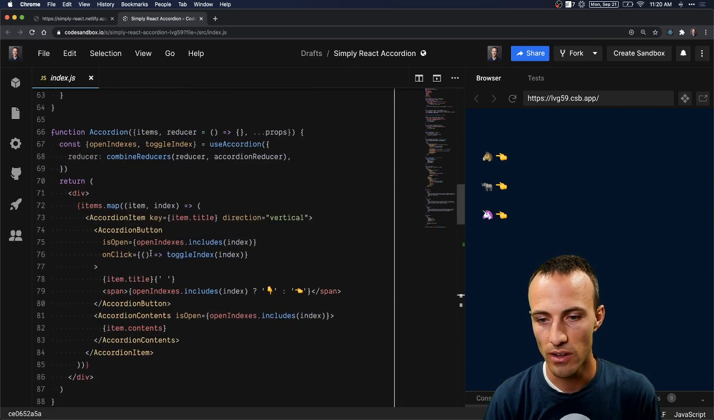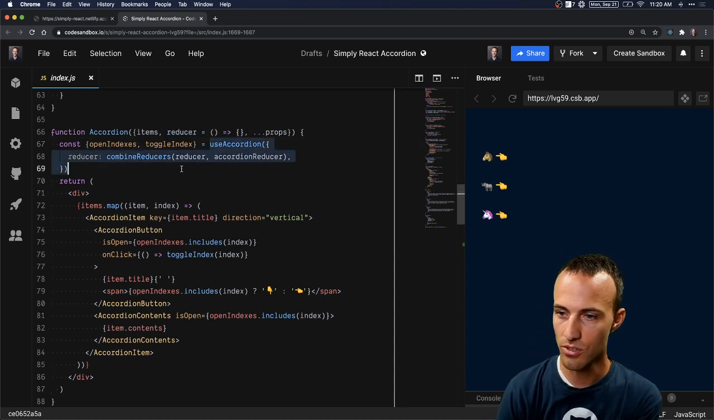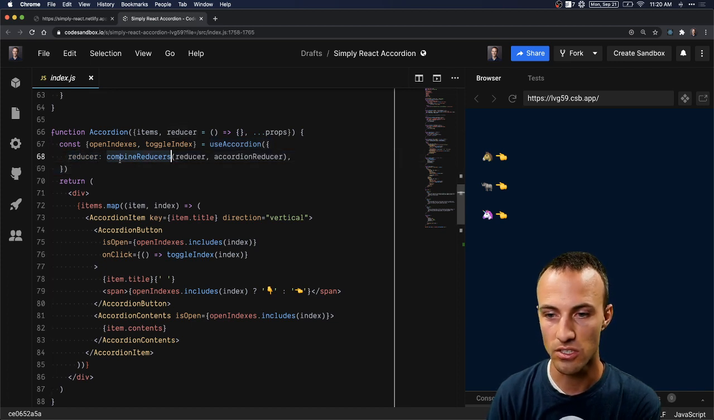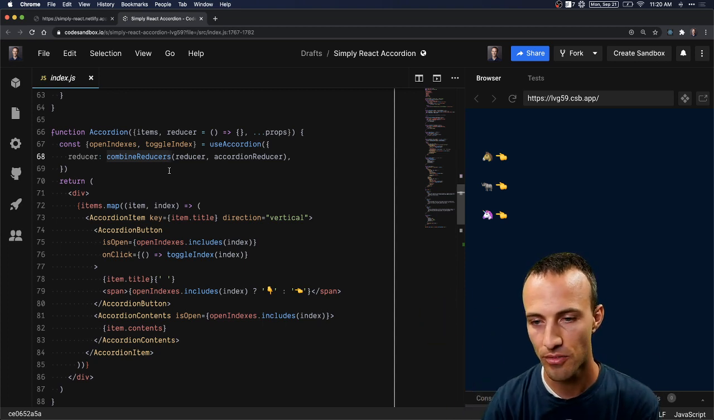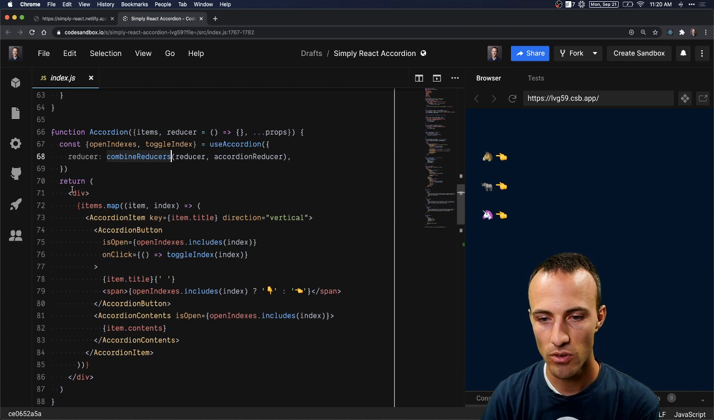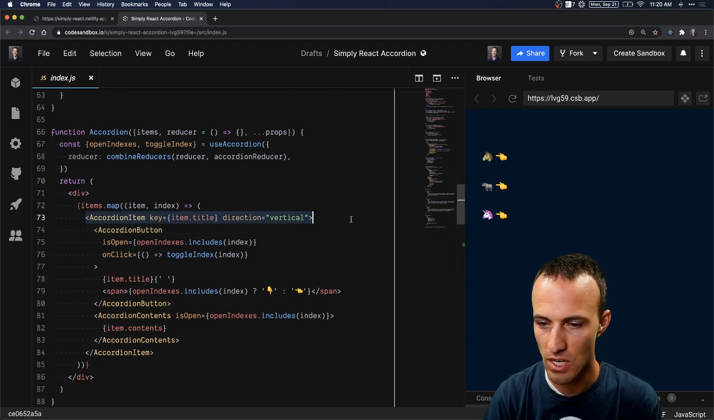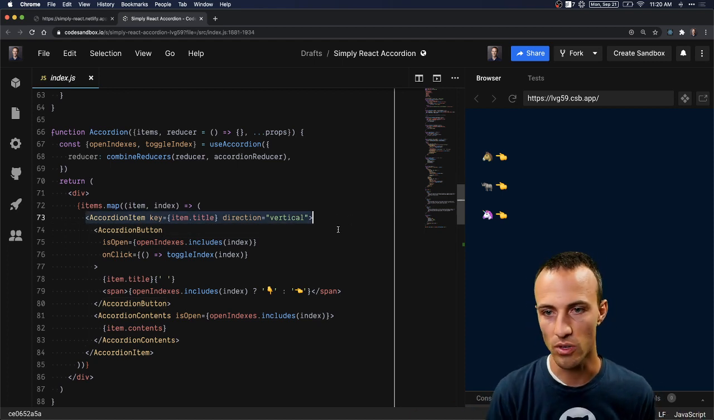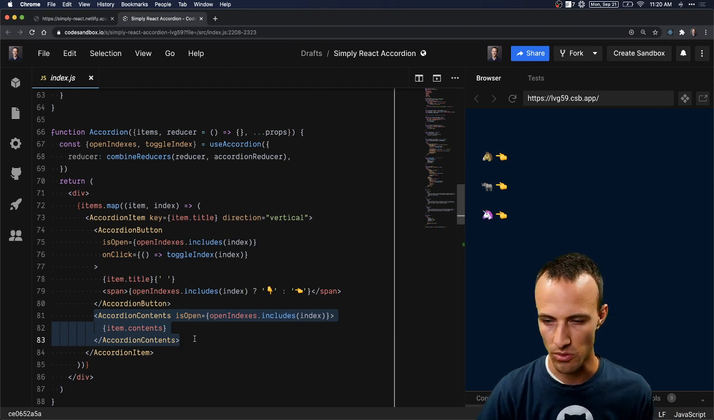So this is that typical life cycle again. Here we have this accordion. It has items. We're accepting a reducer, and I'll talk about that state reducer in a little bit. We're using this useAccordion. It's taking that reducer. It's calling combineReducers, which is not the thing from Redux. It's just a little function I can show you in a second. It's a different thing. And then we're returning a div, and we're mapping over those items. We're rendering an accordion item. There's nothing really special about that. It's just a styled component with emotion. It has a direction prop. And then we have our accordion button and accordion contents, also just styled components, no logic with those.